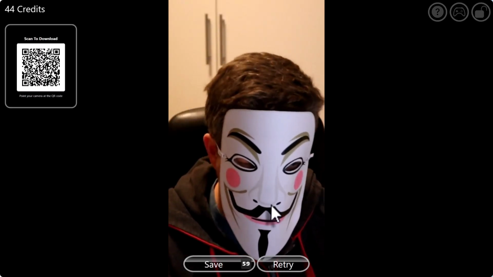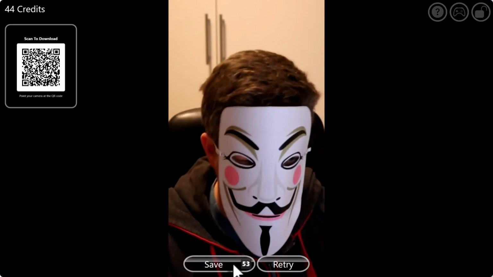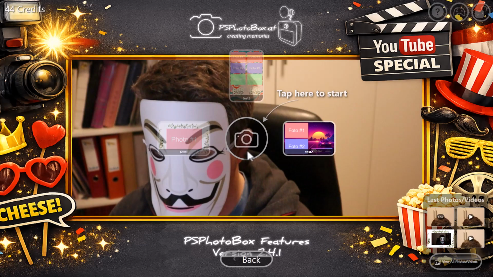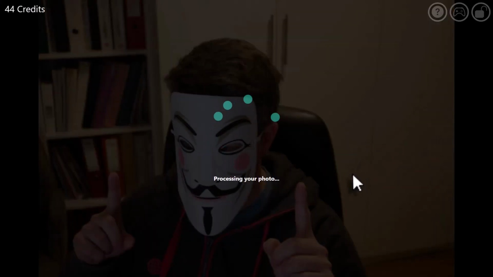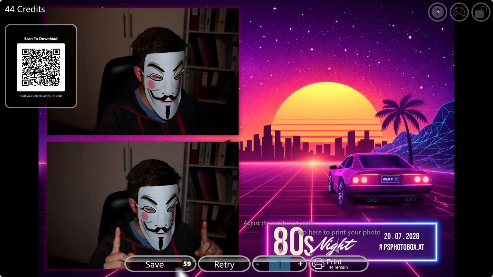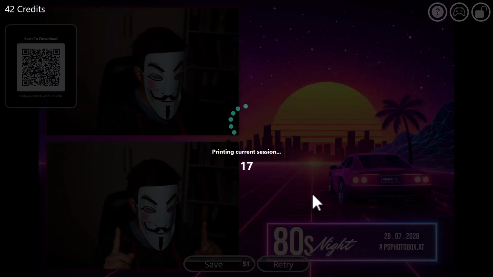After capture, the result is shown. For photos, guests can save, retry, and print if printing is allowed. If QR download is enabled, guests can scan the QR code and download their image or video and Boomerang. Printing is only visible and available if Allow Printing is enabled in the configuration. Guests select Quantity and then press Print.